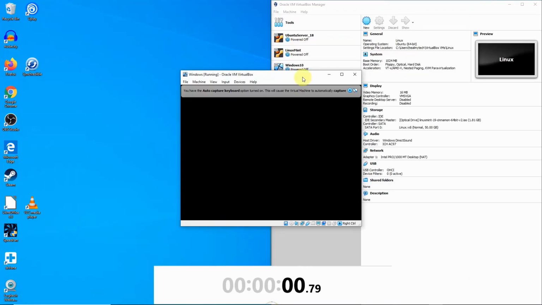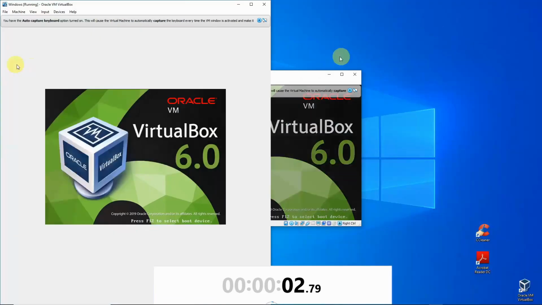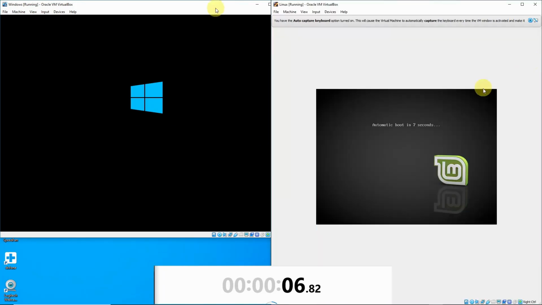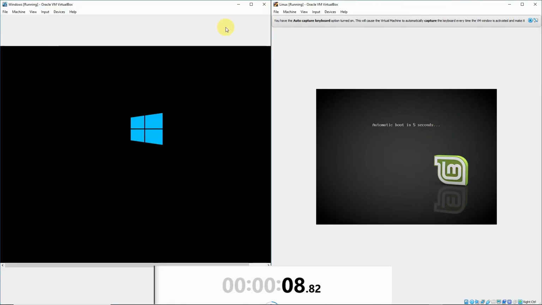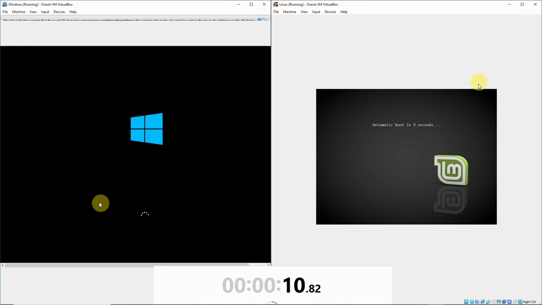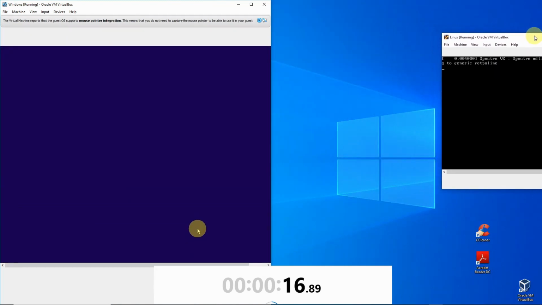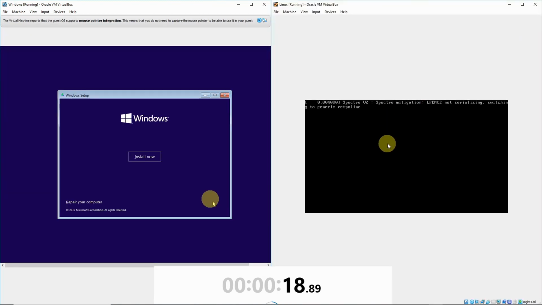The clock starts from the moment the ISO is selected to start the installation of each operating system. The first to reach the desktop environment will be the winner. Feel free to take a guess and jot down in the comments below who you think will win and at what timestamps. No cheating.